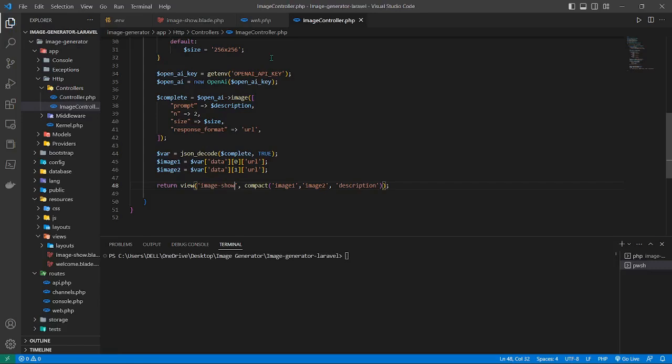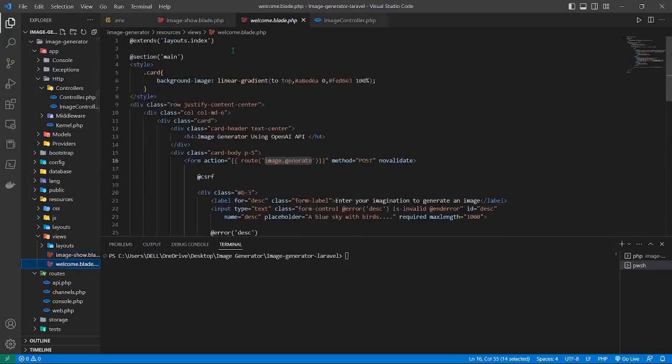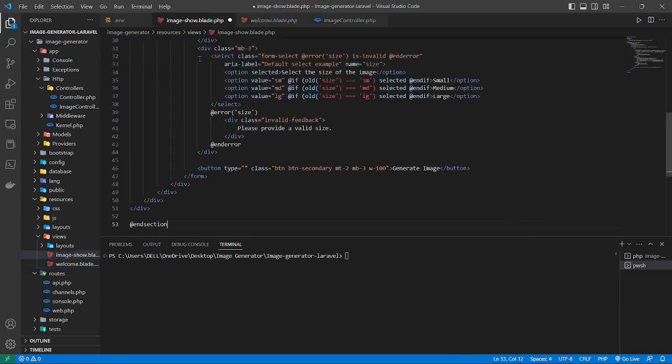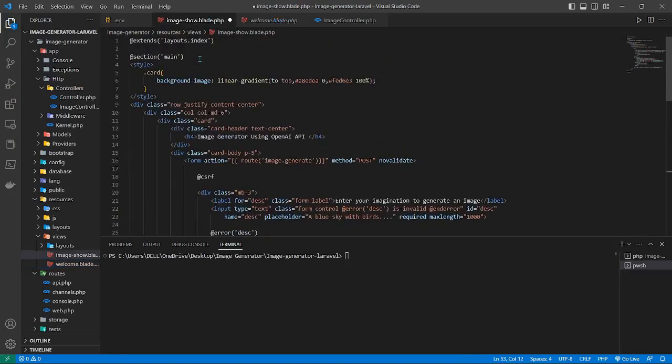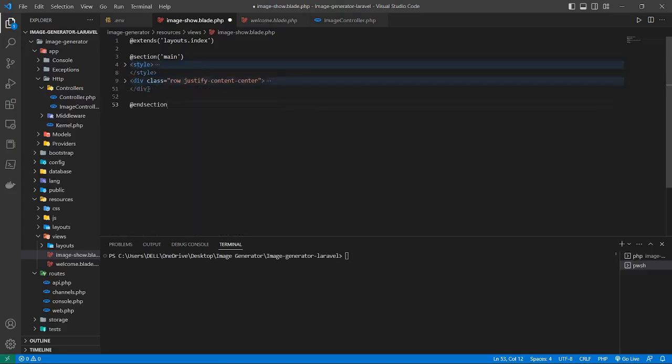Now let's start from here. I would like to copy the first two parts, extends and section, so simply copy this. Okay, I'm going to copy all the things and paste it here. Then inside the main section, I'm going to remove all the things.